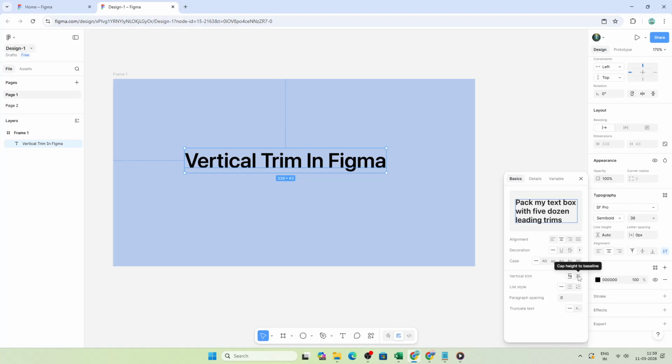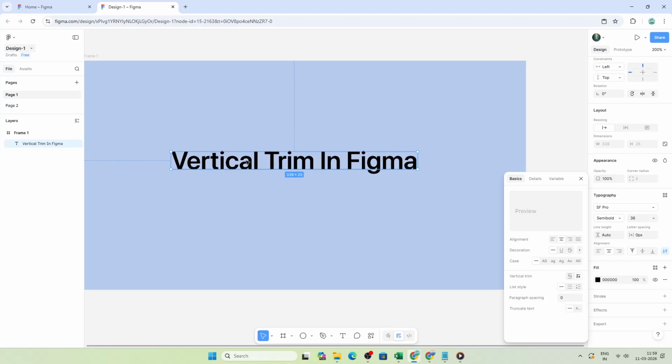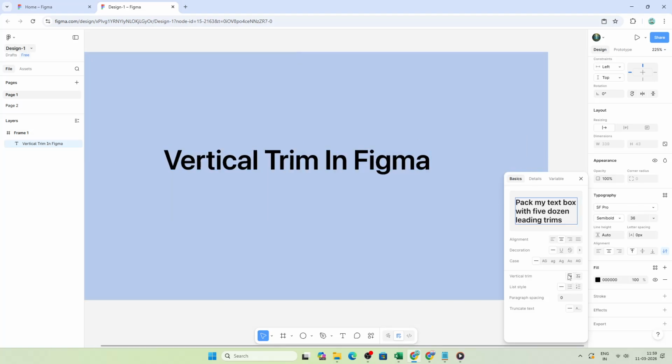Change the vertical trim setting to cap height to baseline. The cap height represents the top of uppercase letters and the baseline is the line the characters sit on. By trimming to these 2 points, you are telling Figma to remove the invisible space above and below your text that often causes awkward gaps. You are not changing the font or the letters themselves. You are refining how the surrounding box is measured.